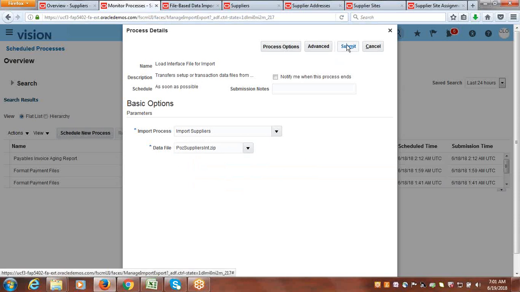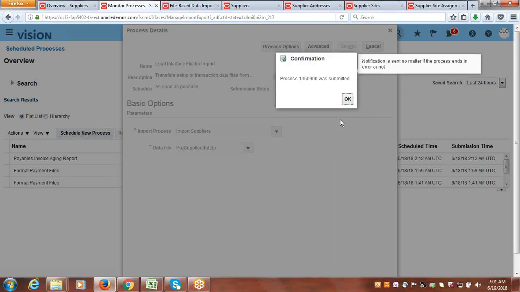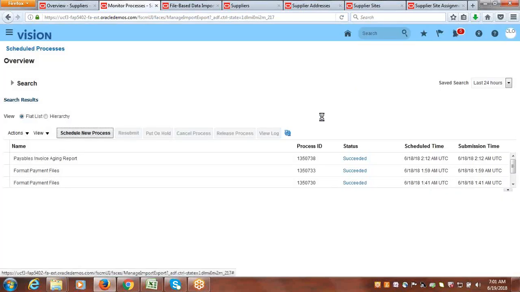Now submit. Once you submit, what the system will do is, within this file, whatever the supplier's header information is there, it will populate in the supplier interface. Say submit. Click on refresh. You can monitor the job.